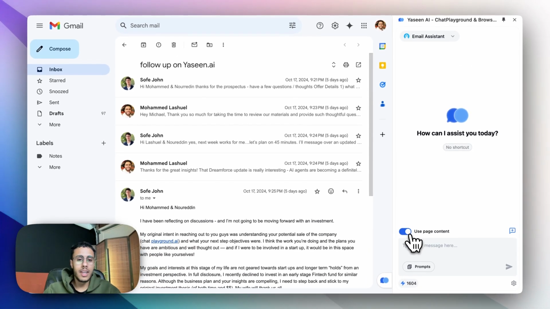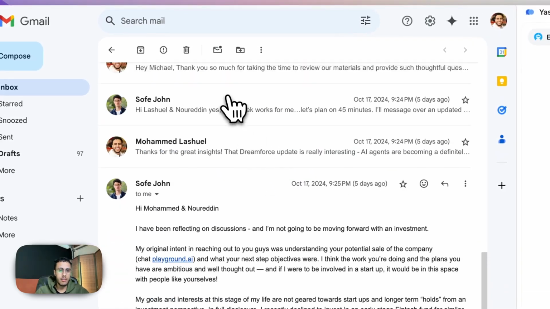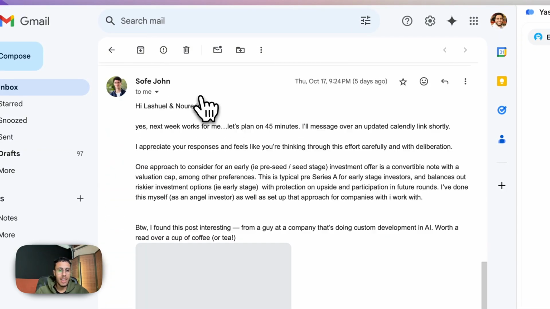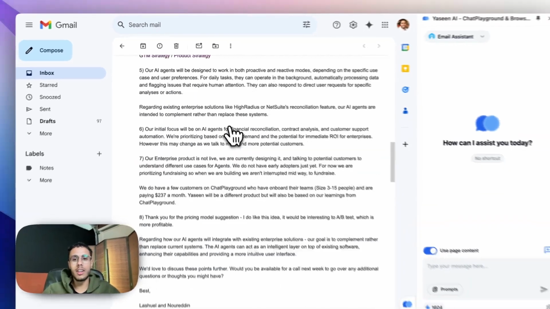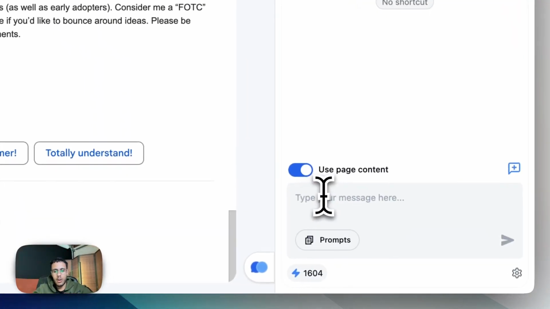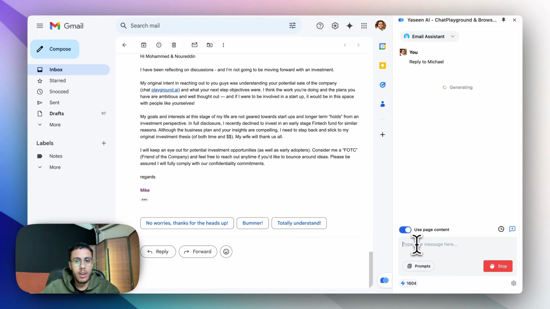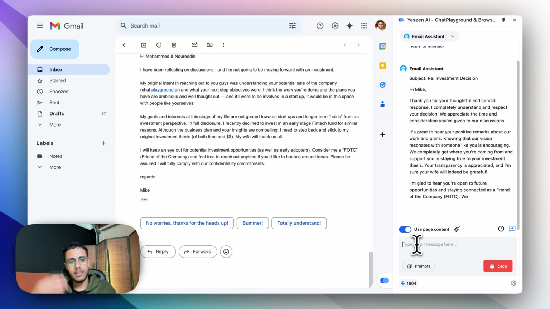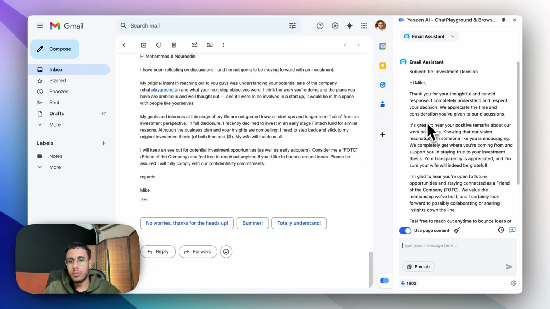Once I've pressed use page content, you can see this is a very long thread of emails. We have a lot of conversation here, but now my AI companion understands everything about the conversation that we've had because it understands my page content. And with that information, I can ask it, reply to Michael. And it's going to generate me a reply based on all of our previous conversation with Michael. And you see here, Michael wasn't interested in investing, but it gives me a response that's relevant to our entire conversation that we had.